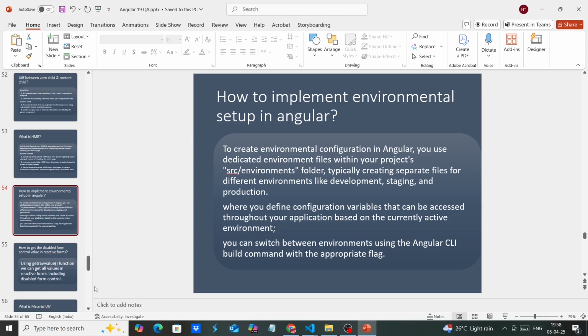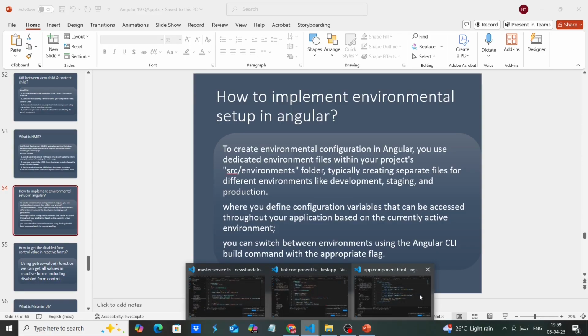Similarly, we may have some key items. It may be email or some other key variables. So it will vary based on the environments. For handling all those things, on our Angular side, we have an environment file. By default, we can see this environment.ts and environment.development.ts. Additionally, if required, we can include n number of environment files.